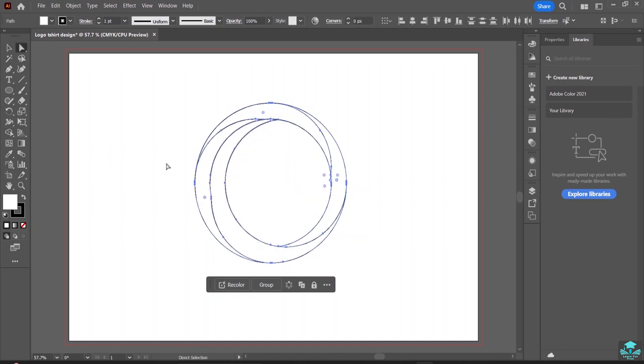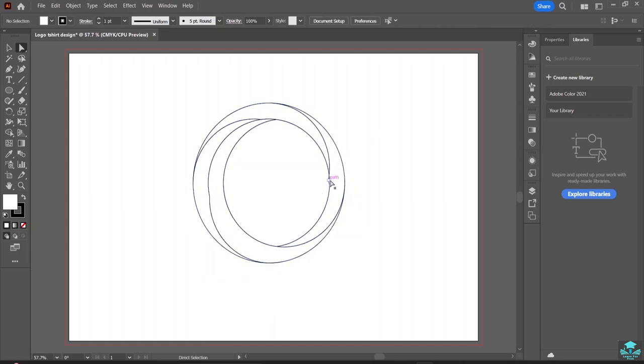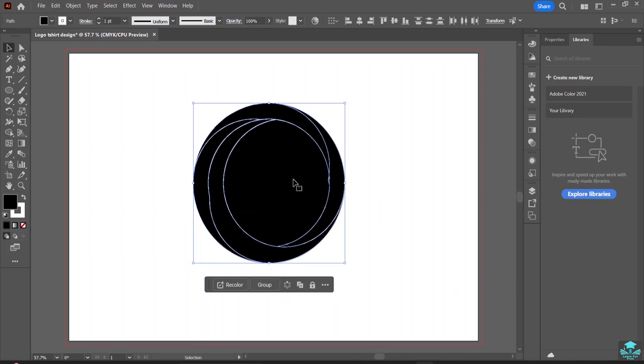Now again, if I want to change any point somewhere, I can just do that with this direct selection tool, if I want to change any angle or anything as such. But I'll just keep this quite like this for now. And what I'll do is I'll just select all this, select the selection tool, and I'll just swap this. Here as you guys can see, I have just swapped the fill color.